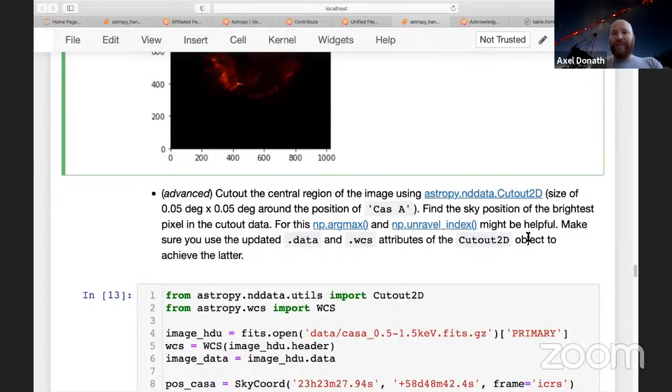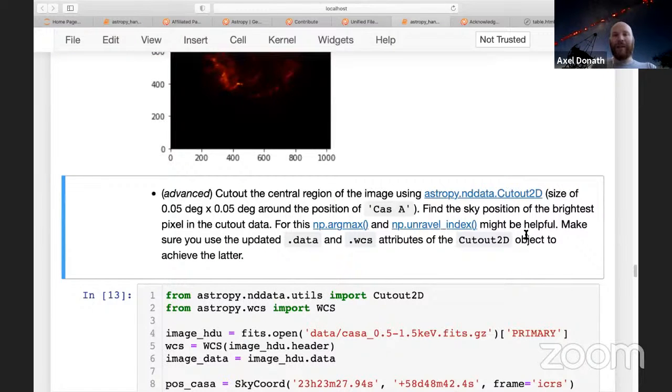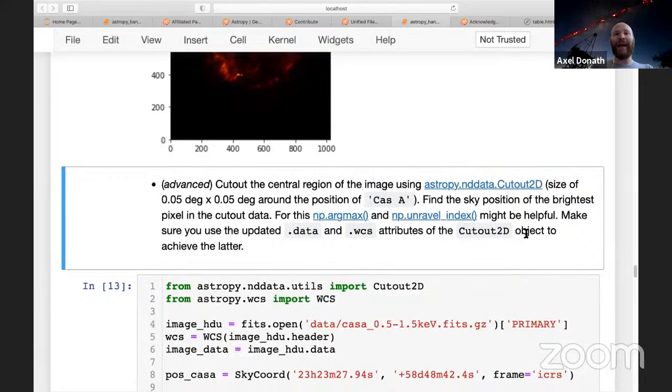Then there's this advanced question of making a cutout of the central region of the image. And they've put a link. This I haven't demonstrated in detail, but there's a little helper class called astropy.nddata.Cutout2D, which helps you with this.